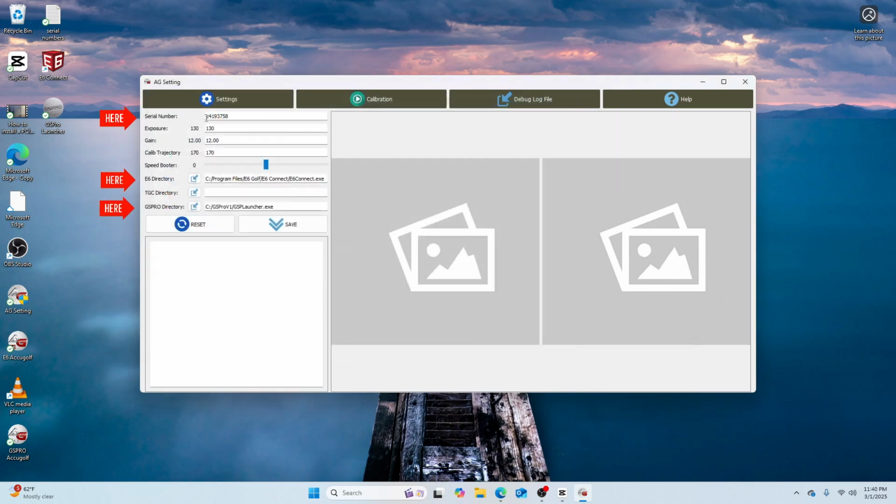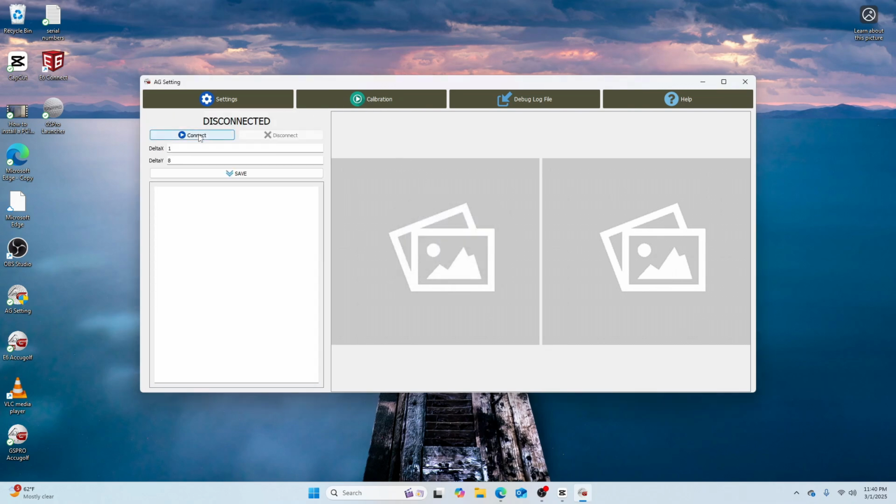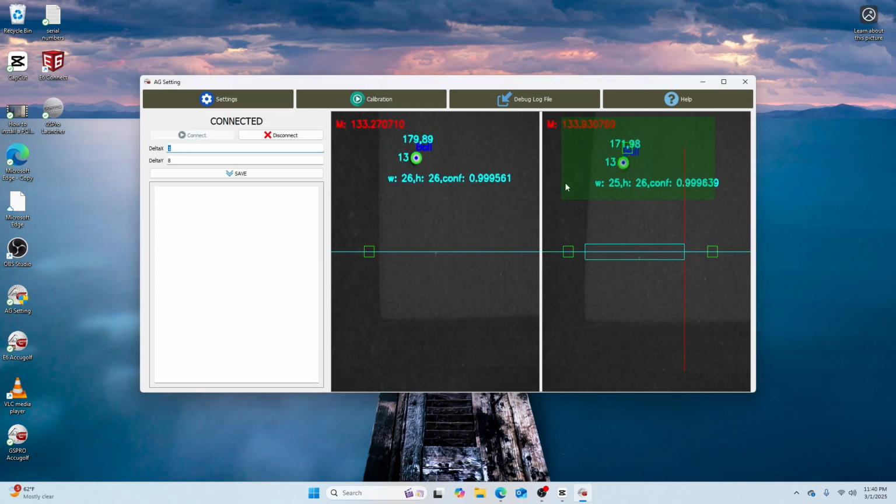Now I've got my serial number and my games. I'm going to hit save, go to calibration, and hit connect. You'll know you've done this right when you have two screens open, one on the right and one on the left. Now, what we want to see is this number, this red number is 133.